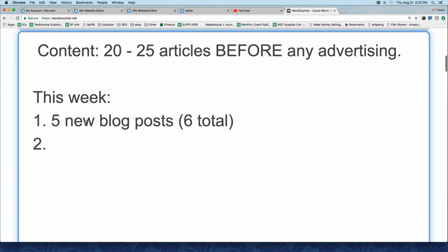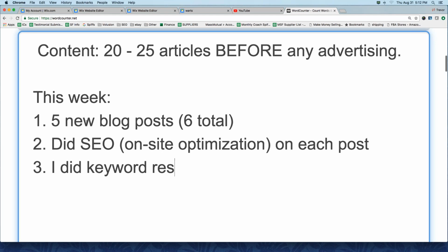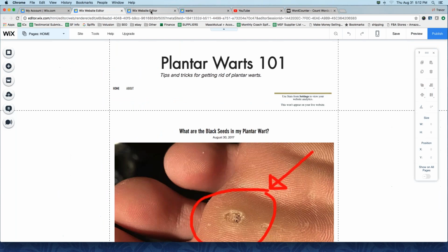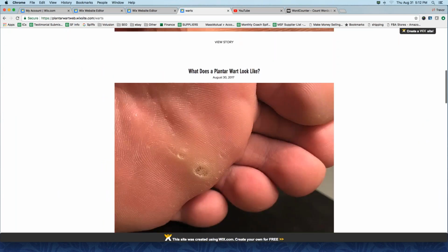I did SEO, or at least on-site optimization on each post. And I guess included in that, I did keyword research for each post, and chose one target phrase to try to get it ranked. Really, the goal of a site like this is creating these independent landing pages, right? Like each one of these blog posts is a landing page.